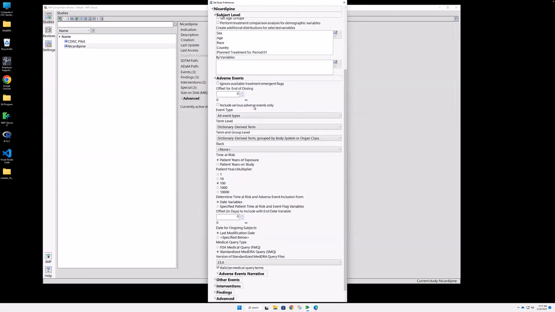But all of these settings used to show up in the dialog in JMP Clinical 8 that you had to specify and then run the report. Now you can set those as a preference. And so if you have certain preferences you want, you can set those here for many of the study reports.